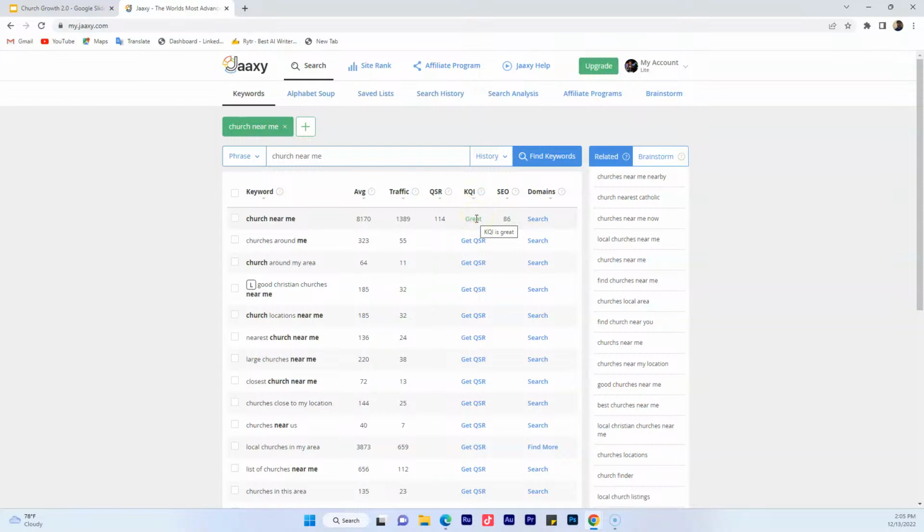Okay? Because some keywords are more competitive than others. So when it's green, that means go for it. The SEO score is 86. This is based on traffic and competition. The higher the score, the more likely you will rank for this keyword on the first page of Google.